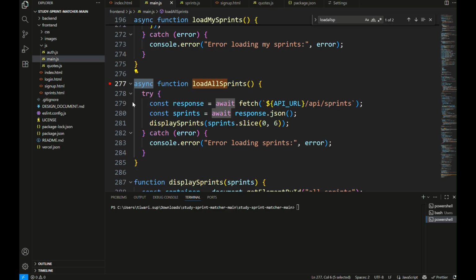And line 2, try. We are starting a try catch block. This is just for error handling. If anything goes wrong, we'll catch it instead of crashing the whole website.